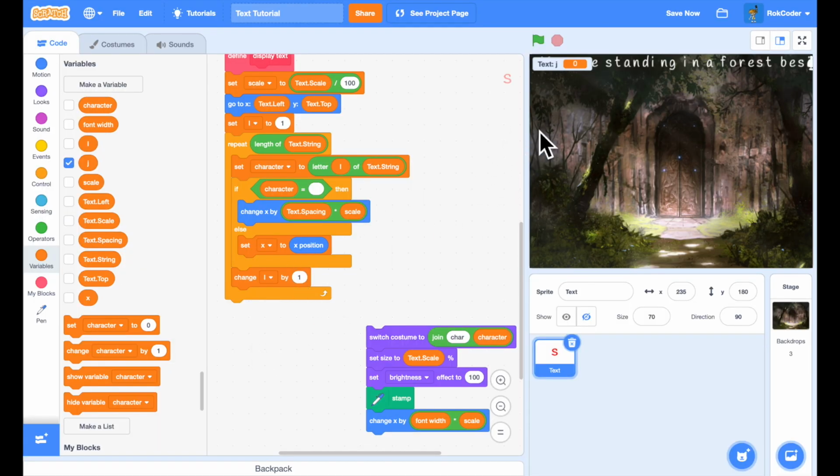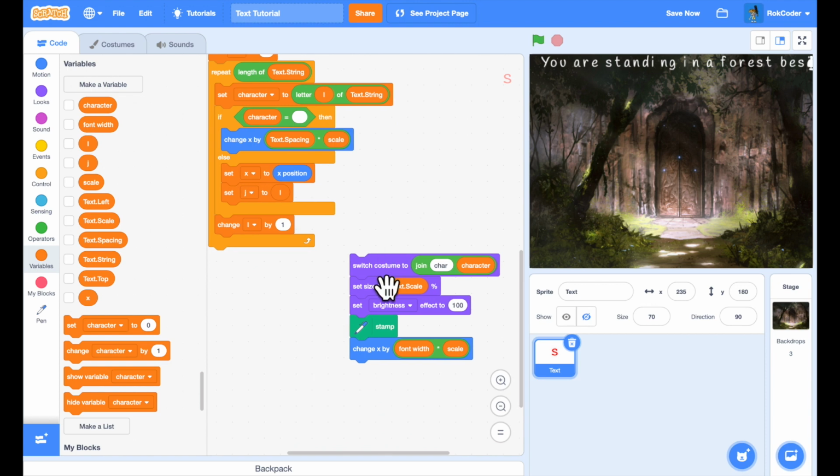Because imagine that I is at the beginning of the word standing. I need to now scan ahead to see where that word finishes, but I don't want to alter the value of I. I want that left at the beginning of standing. So that's why I'm going to use another variable J. Where I've set X to X position, I'm going to set J to I. So it's pointing at the beginning of the word. And I'm going to scan through the word.